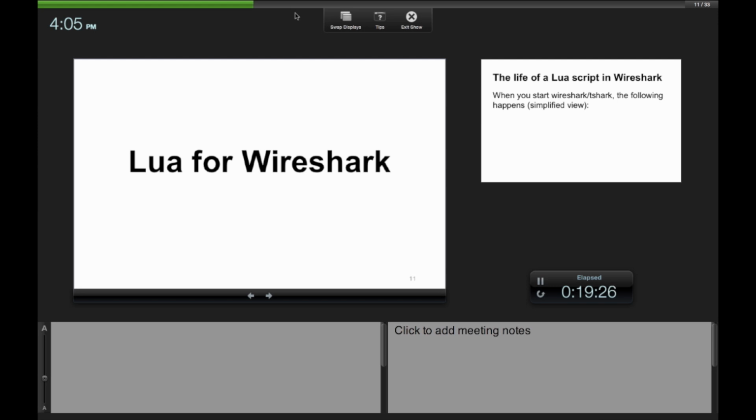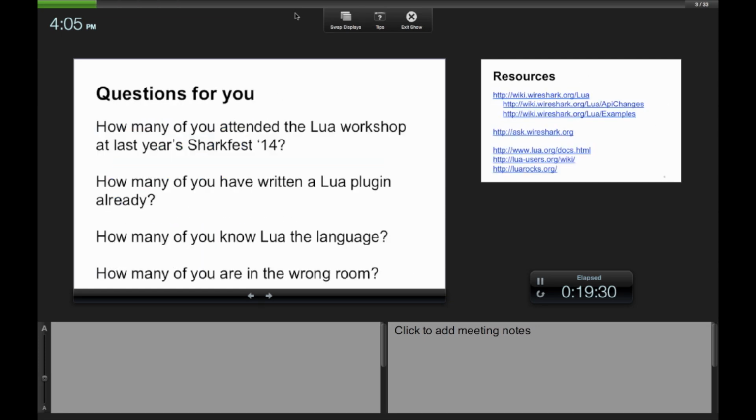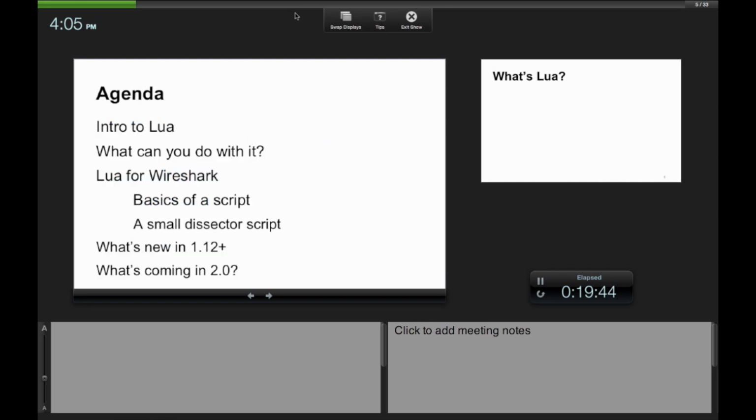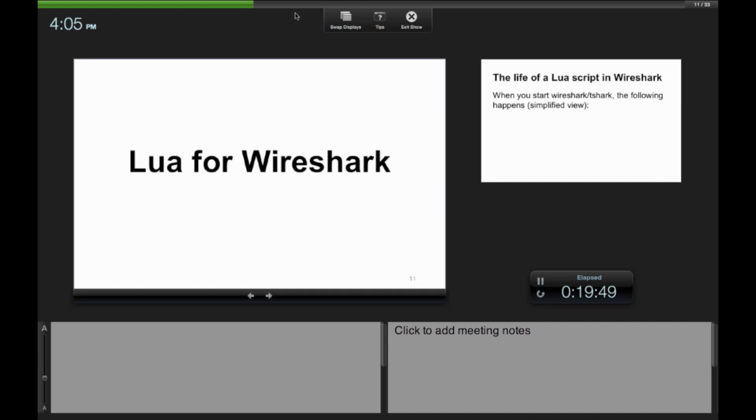If you actually go to that second URL there, Lua API changes, it actually shows you which things have gotten exposed by different releases, and that one I think was in 1.12. So yes. All right. Any other questions so far?